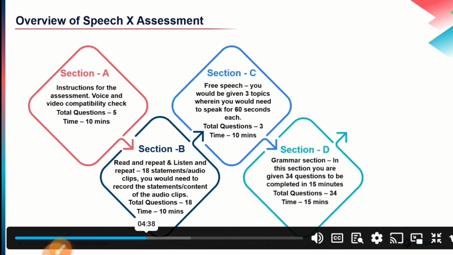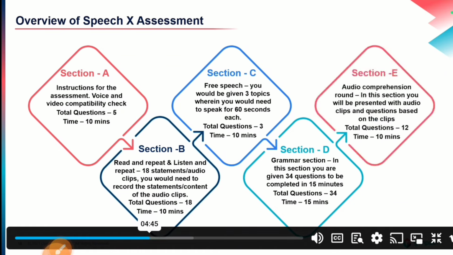Section D would contain 34 grammar questions which need to be completed in 15 minutes. And finally, Section E would be an audio comprehension round. In this section, you would be presented with an audio clip and you would need to answer the questions based on it. Total questions would be 12 and the time to complete them is 10 minutes.